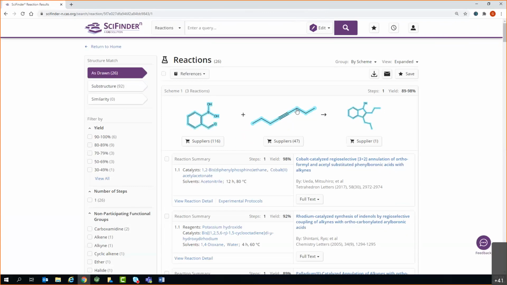And then I also had any alkyl group for this R2. So this was an as-drawn answer for my query. We found 3 examples of these in our database, so we grouped all 3 of these reactions together into a scheme. And that's different from SciFinder Classic.